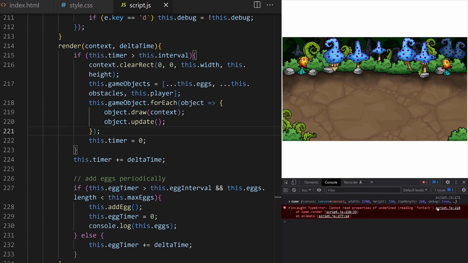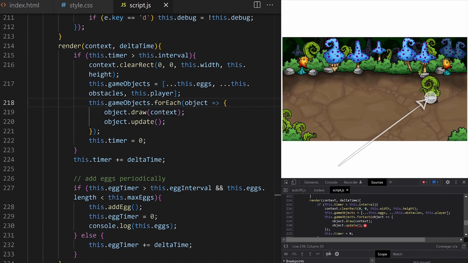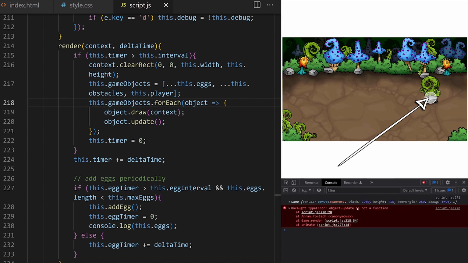Typo here, I spelled game objects with an S. Now we draw the first obstacle and then we get an error. We call the draw on the first obstacle, and when we try to call update on it, we get a type error that says object.update is not a function.